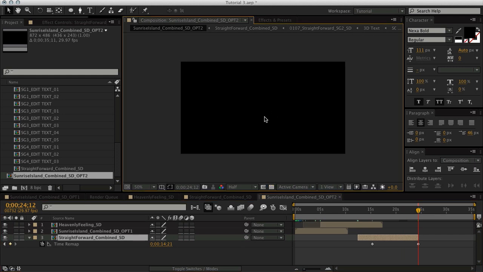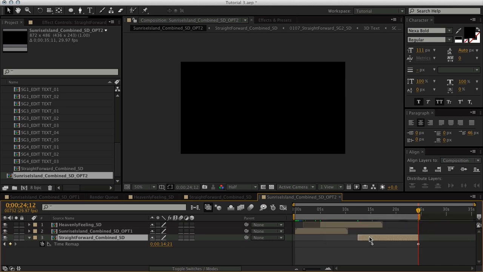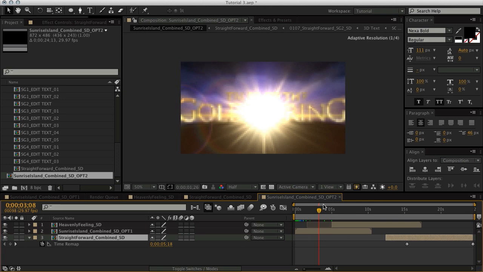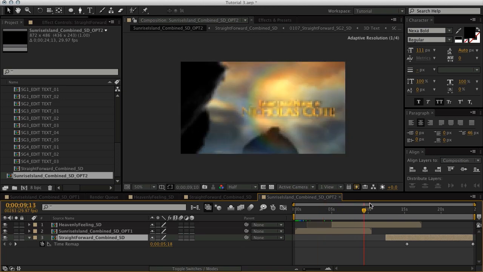If I turn off transparency, it'll go to black, so don't worry about that. And I'm going to go to the end here. I'm going to hold down Shift, hit N, right click, trim comp to work area. There you go. The basic animation is done.